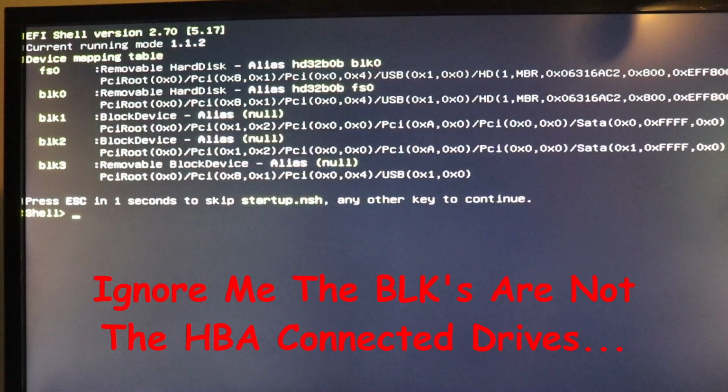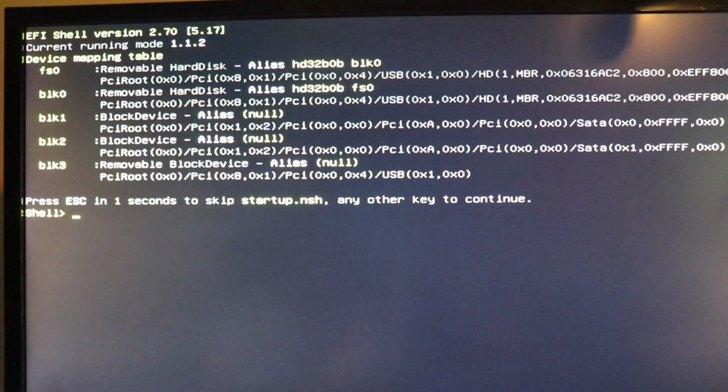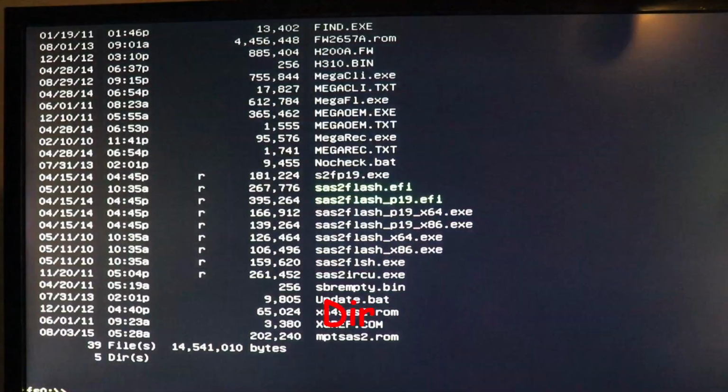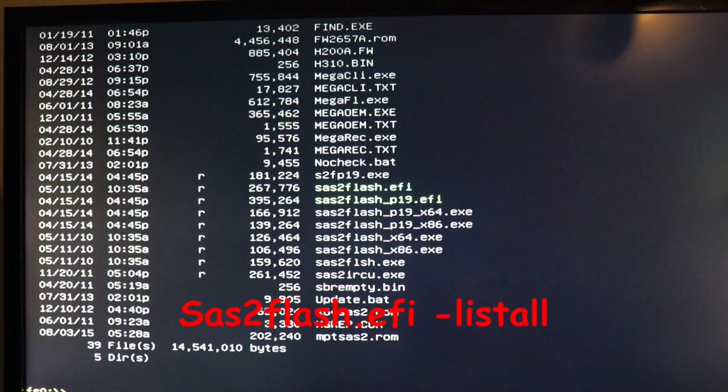So the first thing we need to do is change to FS0 by typing FS0: Now if I do a DIR, we will see what is on our USB drive. With that in mind, we have to get the information for our SAS card, or SAS ID effectively. To get this information, we do sas2flash.efi.